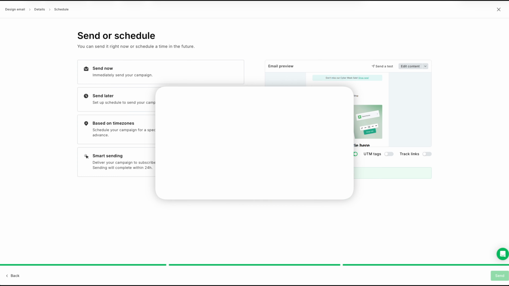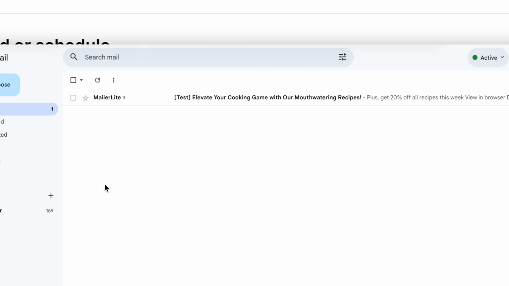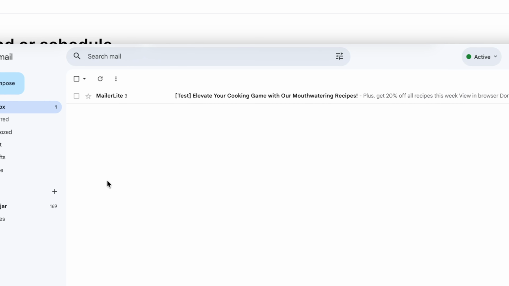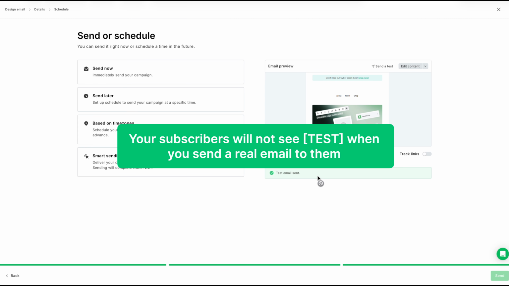Simple as that. Now, when that test email hits your inbox, it'll have test in the subject line. That way you know that it's just a preview and not the real deal. Your subscribers will not see that label when you actually send the campaign, so don't worry about it looking weird.